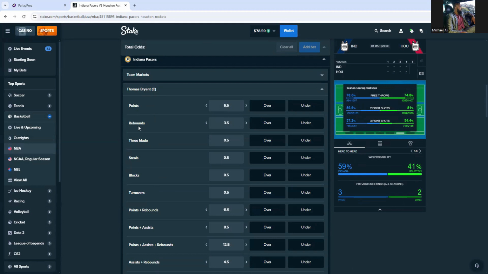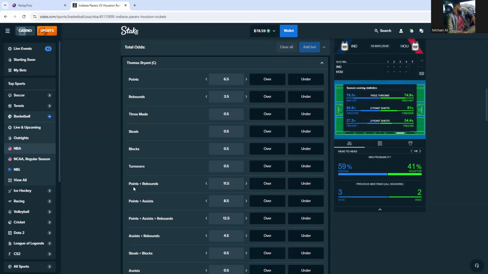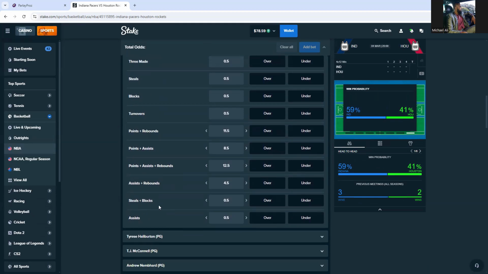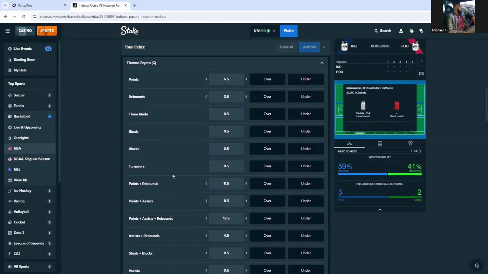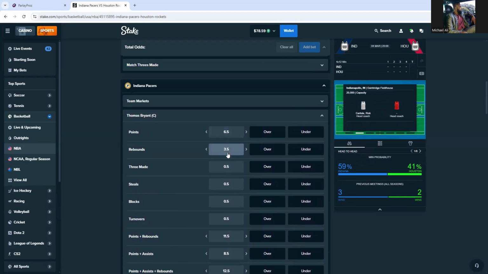You could bet on points, rebounds, three-pointers made, steals, blocks, turnovers, points and rebounds combined, points and assists combined, points, assists, and rebounds combined, assists and rebounds, steals and blocks, right? Assists, even first quarter points, first quarter assists, right? Double-double, triple-double, right? There are a lot of different variations of lines that you could bet on. And the sports book, they would set the line, right? They will give you the line and you have the opportunity if you want to bet over the line or under the line.